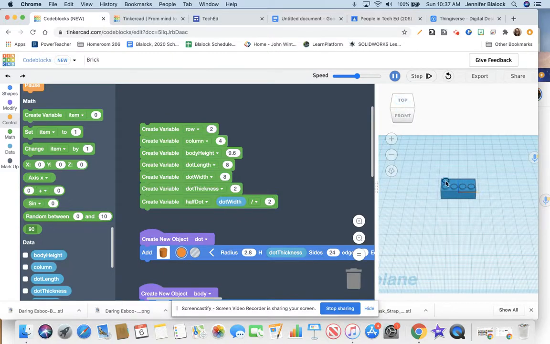As you can see, all these different little dots. So it made the body, which was the rectangular prism, and then it added the dots on the top to make the brick, and that's the whole thing. So it looks neat. It's all getting built all at once. So you design and you code, and then you can make a cool GIF out of it.